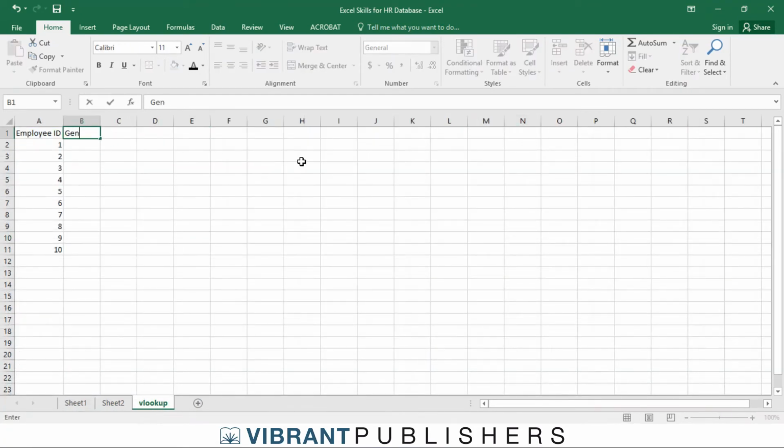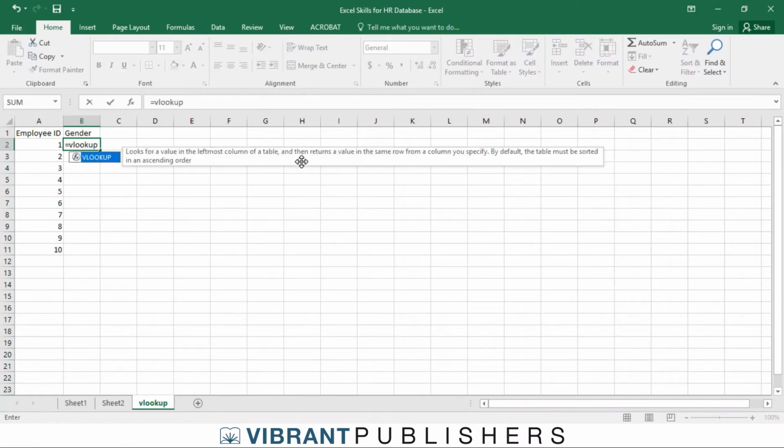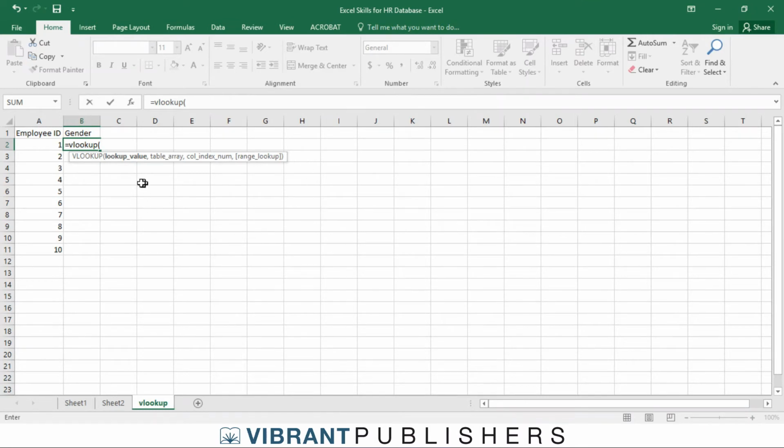So I'm going to type here gender. Now a VLOOKUP is exactly what it stands for, vertical lookup. So basically what you're going to do is type in equals VLOOKUP, open parenthesis, and it's going to ask you, what is the lookup value? What do you want me to look up?